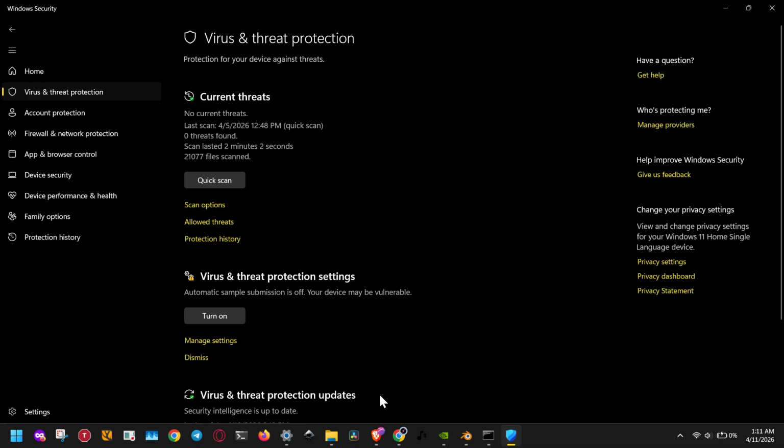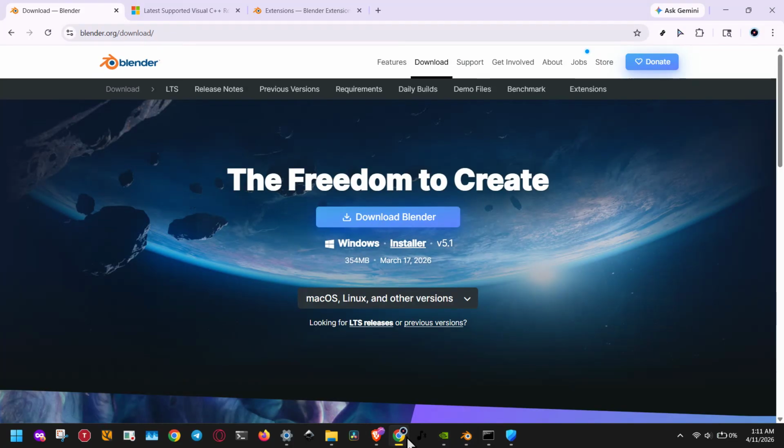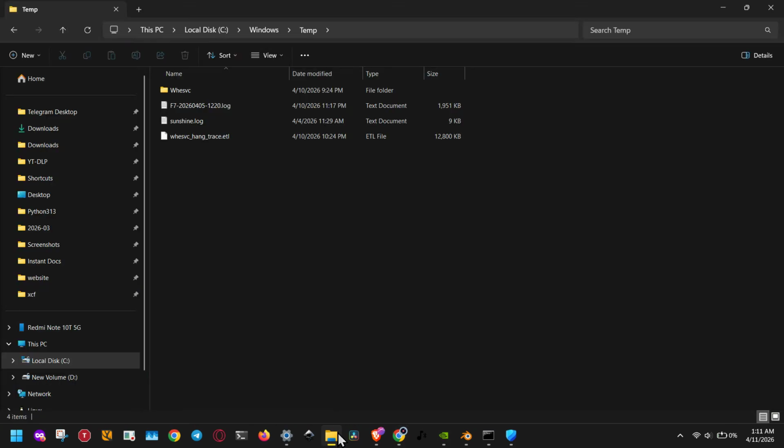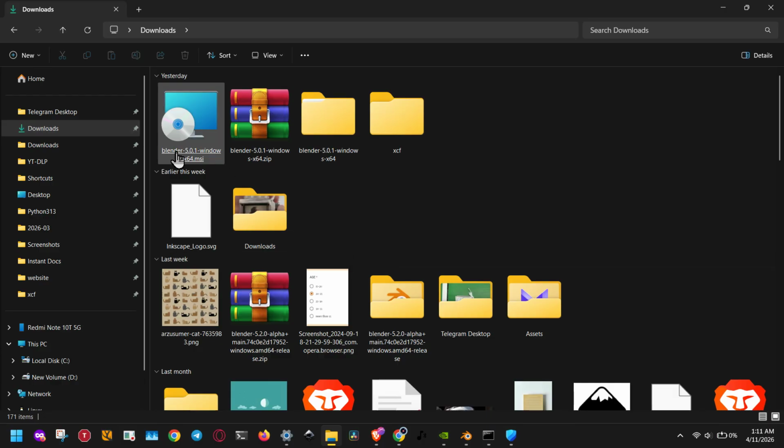Once that is done, download a fresh copy of Blender from the official website and run the installer again as administrator. A clean install with a new download is often enough to fix incomplete or interrupted setup issues, especially if the previous installer was damaged or failed halfway through.